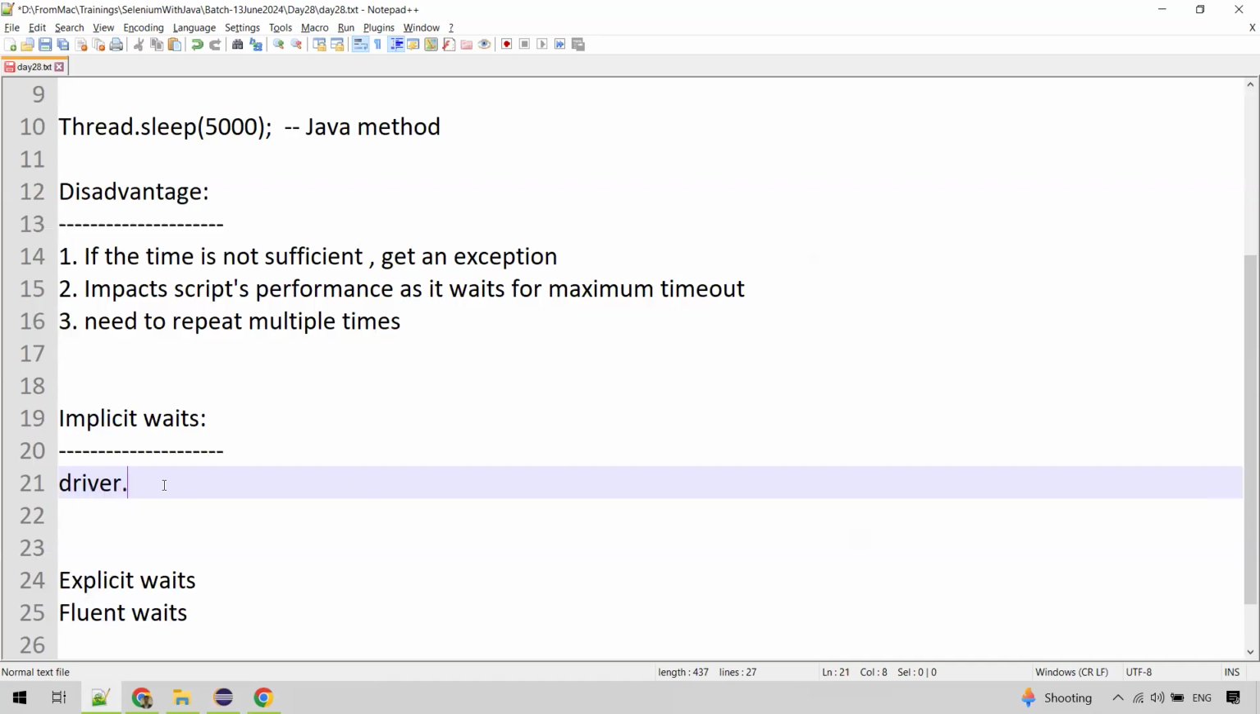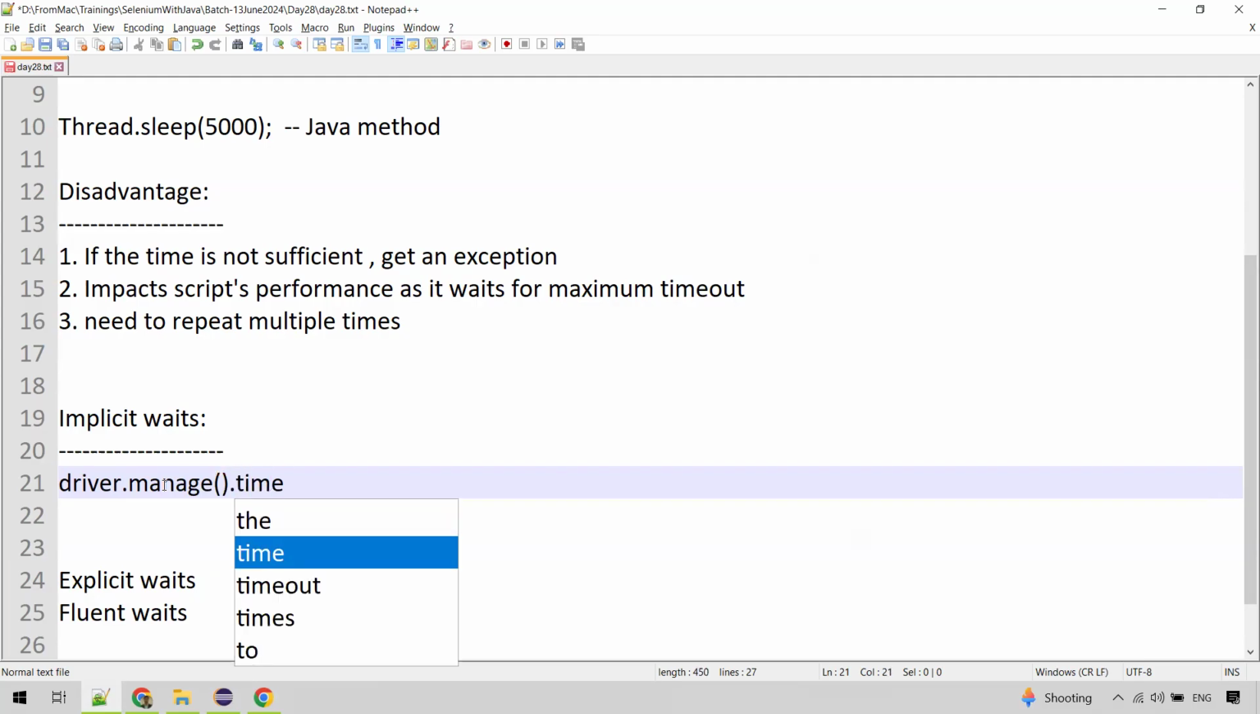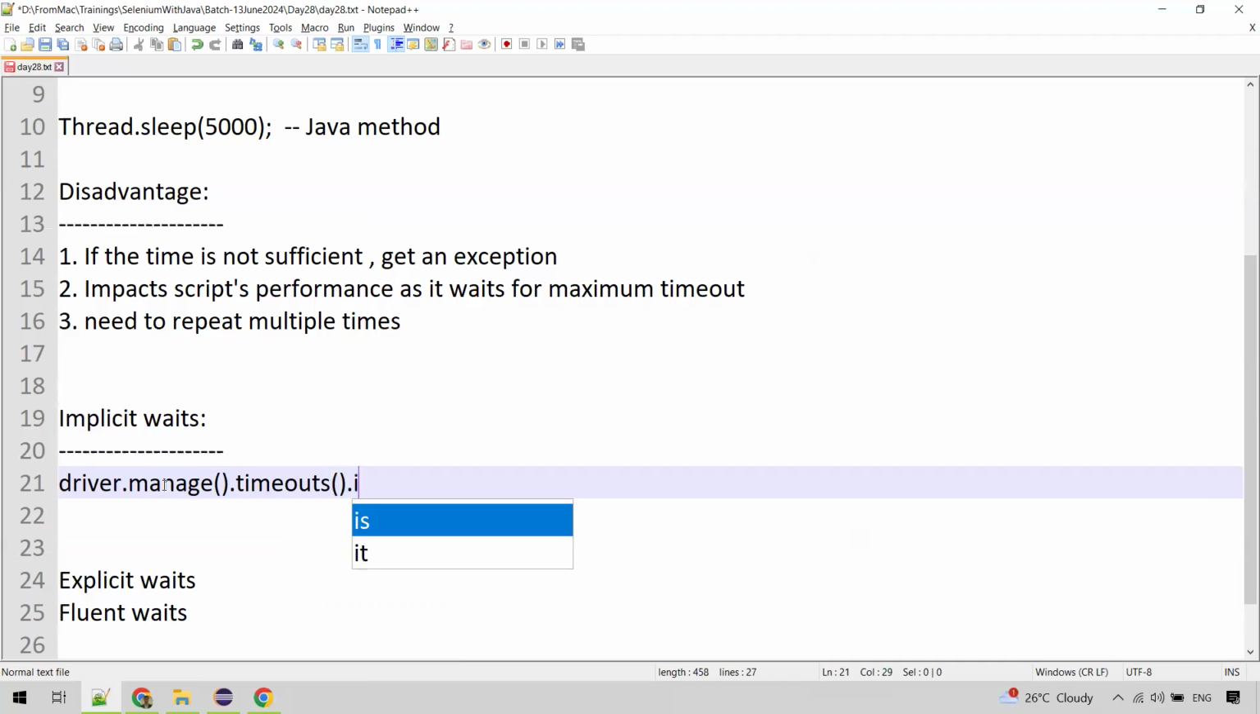Driver dot, it is from Selenium is what we said, right? Whenever we say it is from Selenium, it will be mostly from the WebDriver instance. So driver dot manage is a method, there's another method called timeouts dot implicitlyWait. It's an implicit wait, so the method is also called implicitlyWait.